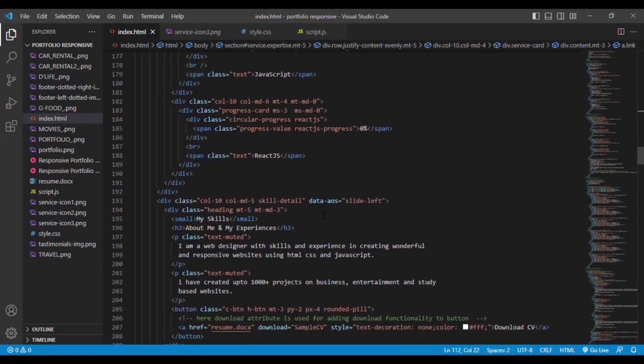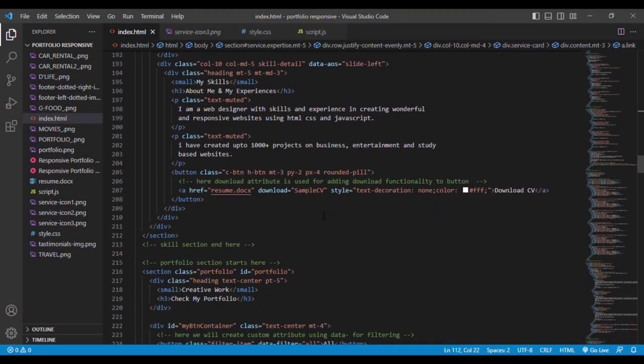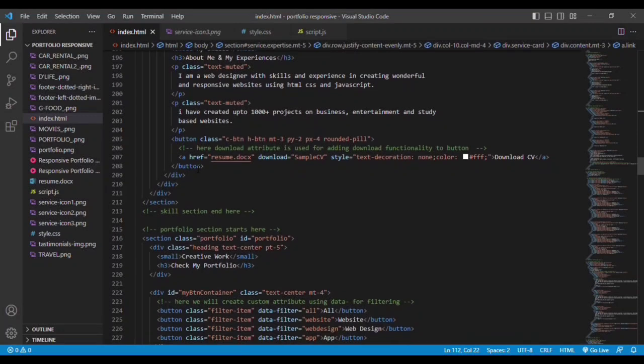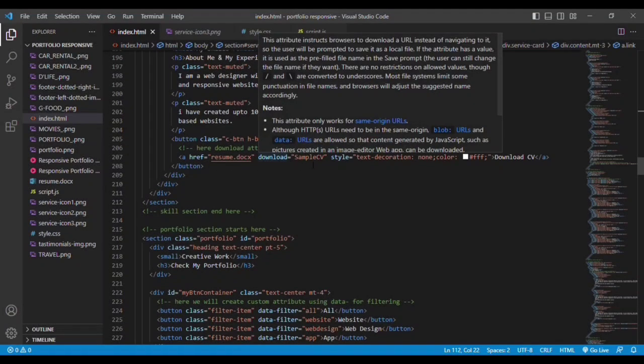Next, in the skill section we have another section where we mention our details like my skills, about me and my experience, and then what I do, that is, I'm a web designer and I have done such projects. This is mentioned in these two parts. And I also added a download button. You can see Download CV.